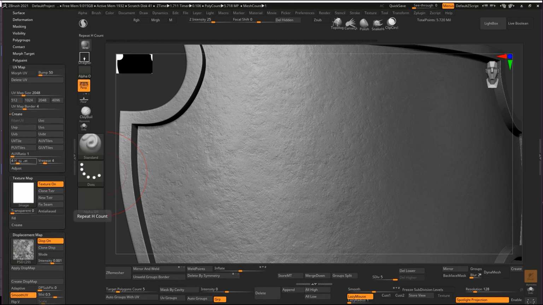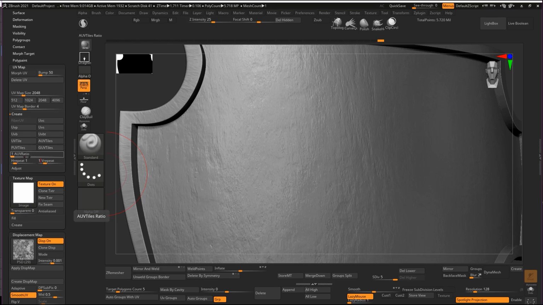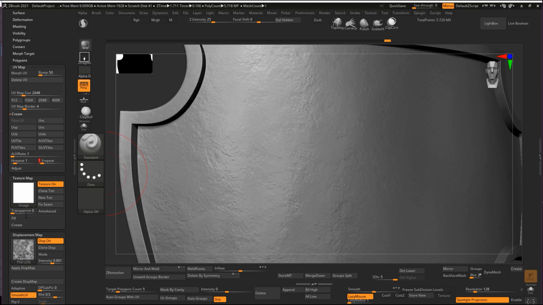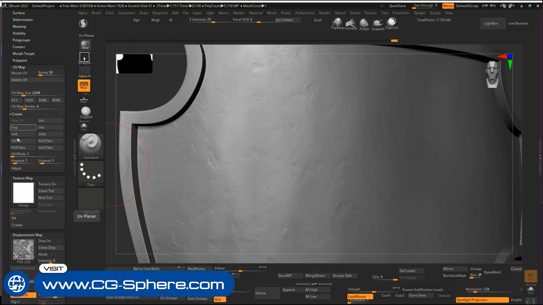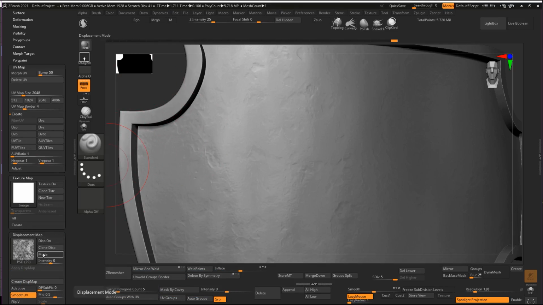And let me bring everything to default so you can see everything from scratch. So texture on, and here you have a 0. When you want to do it by yourself, you have one repeat, no texture and no displacement.